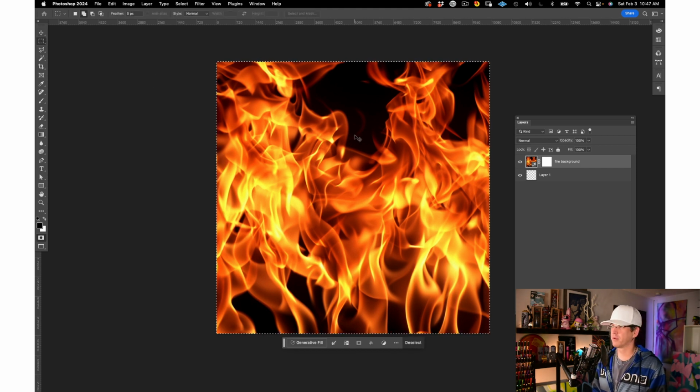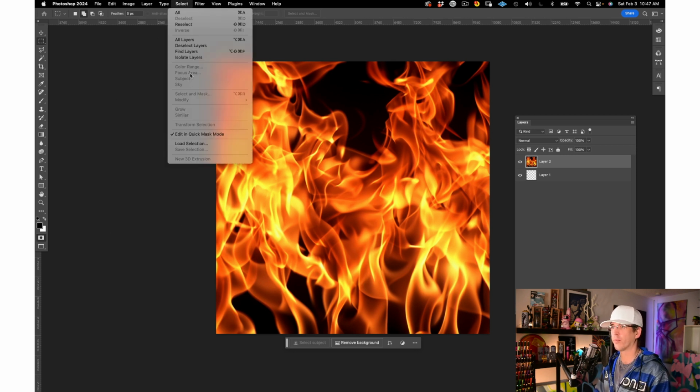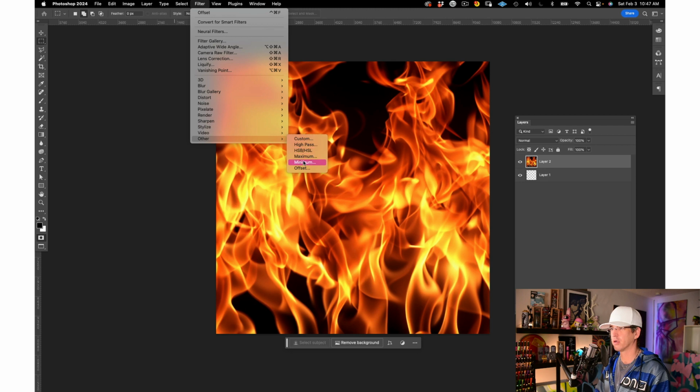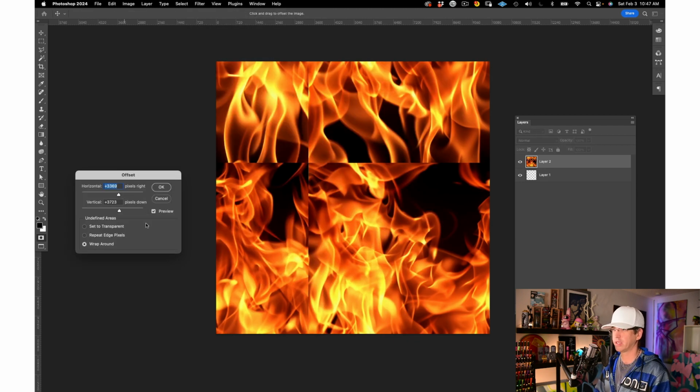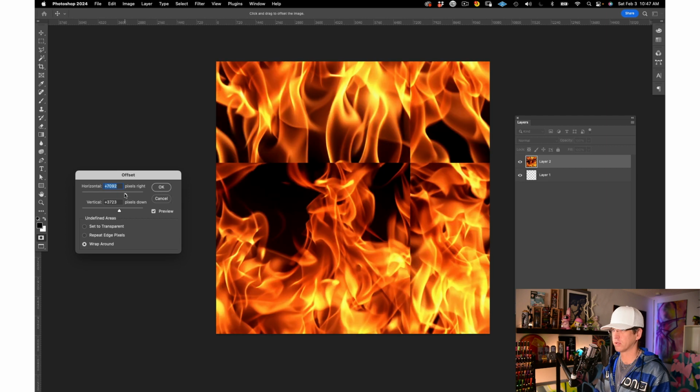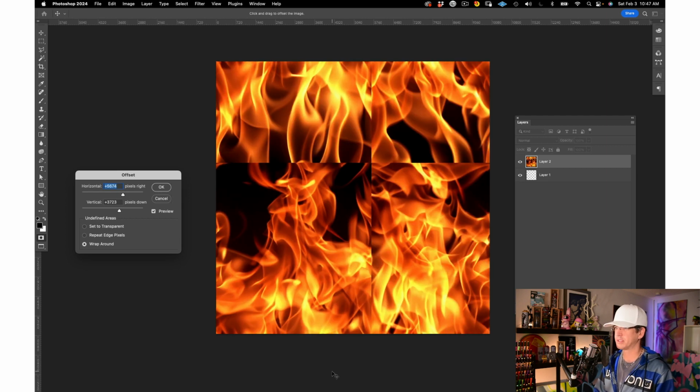The very first thing I'm going to do is select all. I'm going to copy and paste it to a new layer, and I'm just going to trash the generative AI. There's no reason for it at this point. And what I'm going to do is go to Filter, Other, and Offset. What we need to figure out is where the seams are at, and we need to get rid of the seams. So here we are, and here's the seams.